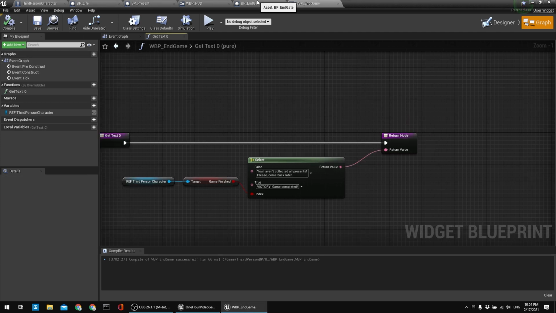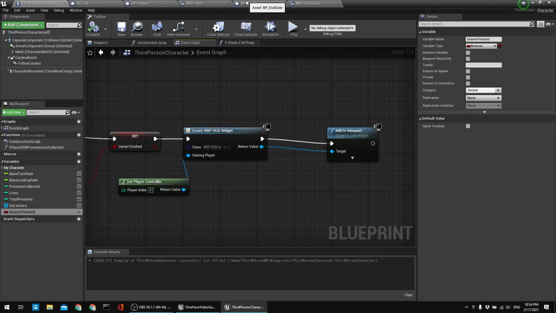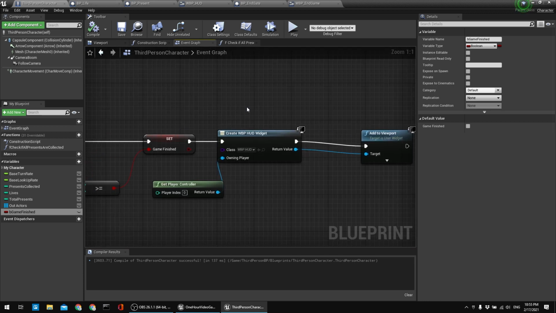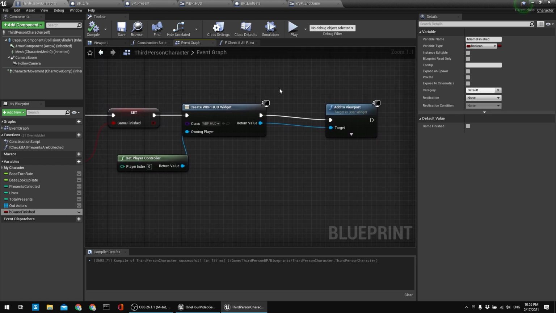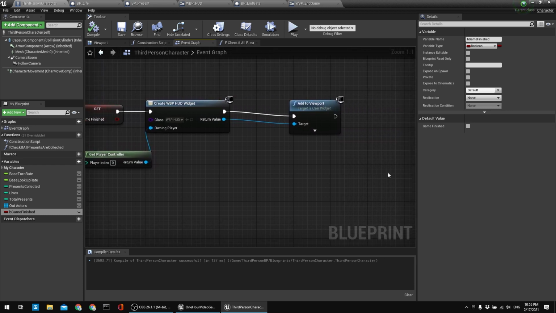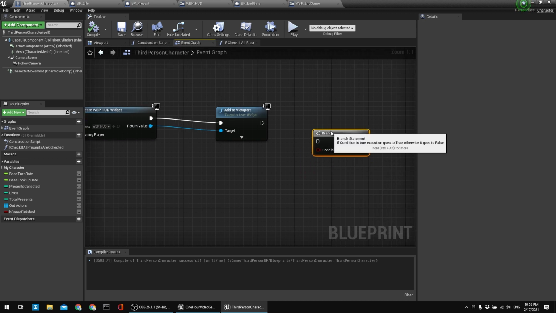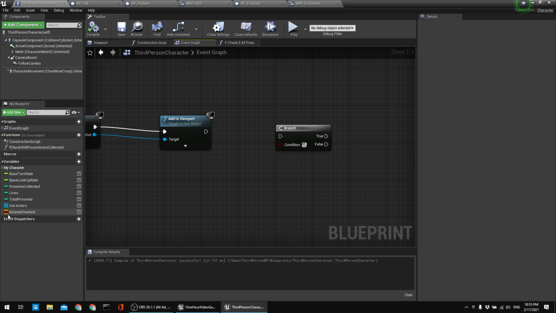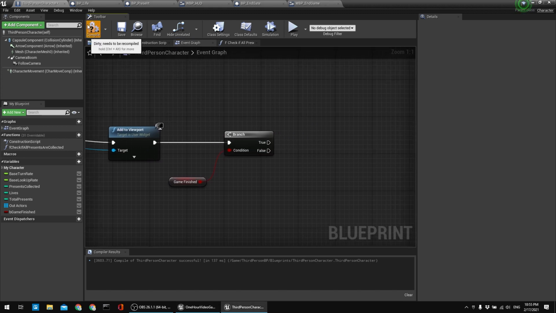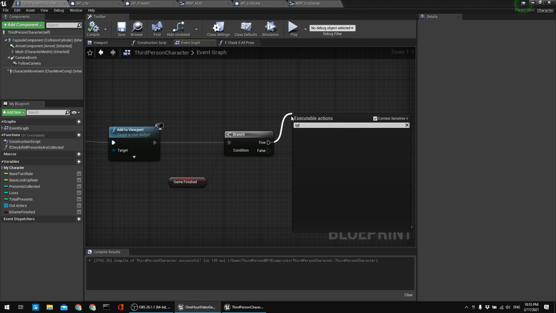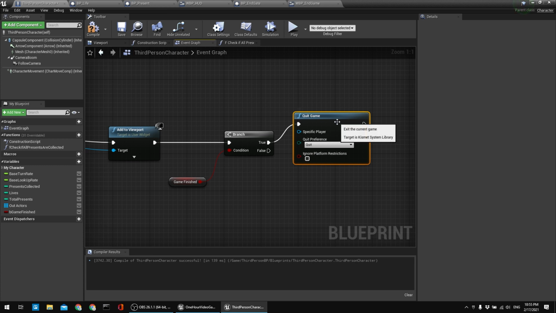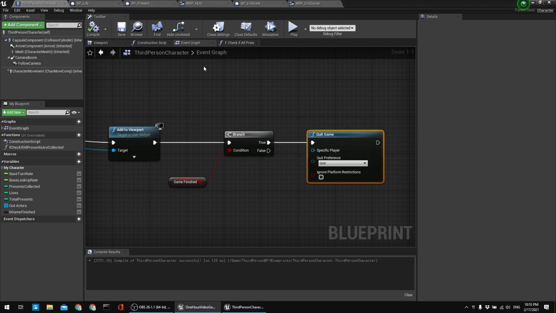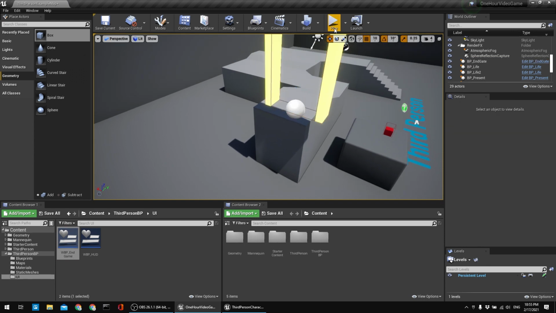Okay, let's see what else do we have. I think we can actually test things out. And also, if game is finished, I'm going to create a branch. After this is done, if the game has finished, I'm going to set the condition. If it's true, then I'm going to just quit game. Compile, save, and let's test things out.